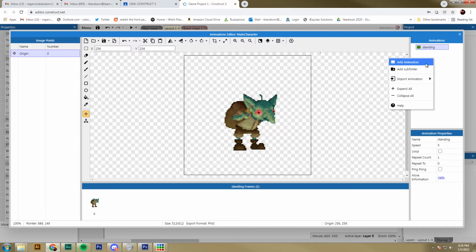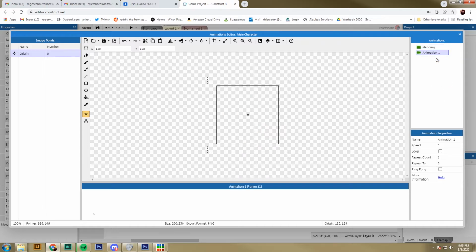And now I'm going to add a new animation. So I'm going to right click anywhere in the white space and click add animation. I'm going to call this one running. To change the name of something, you just have to click on it once, or you can right click on it and click on rename. Either way works. So we have a standing animation, and this is where we're going to put our running animation.